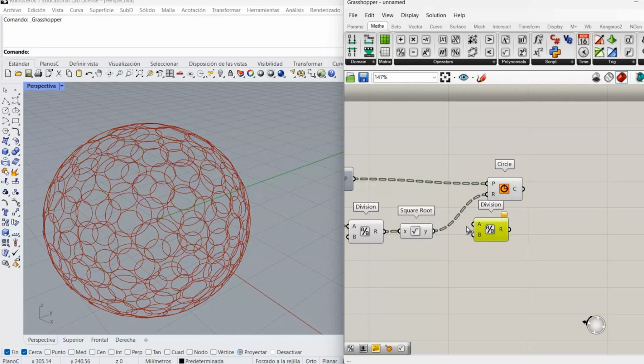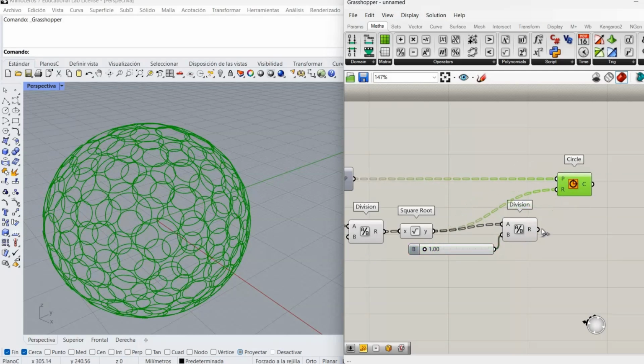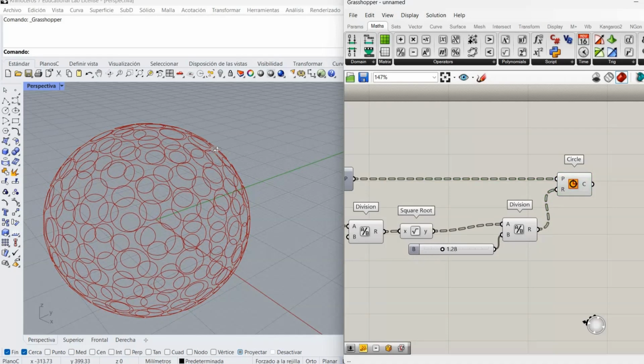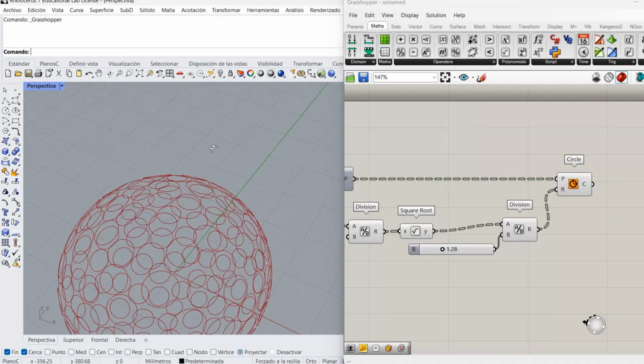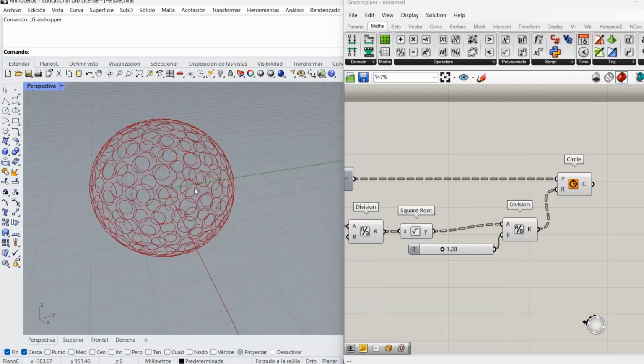Okay, and those values I'm going to divide by a number bigger than 1, so I get something between 1 and 2, because I don't even want to get to half of the size of each of them. So I'm going to connect this here, and then connect that result here. And if I make this bigger, okay, then I start getting more or less the shape that we're looking for.